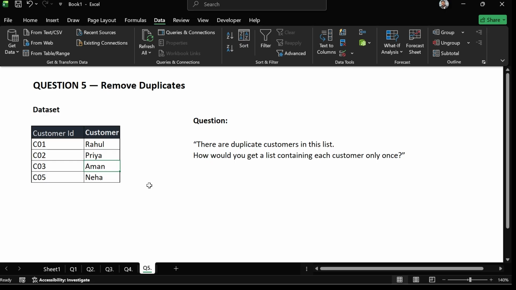But this is not a practical way. Of course, in a practical case we would try to find the duplicates in the customer ID, but here we just have a look at this question and try to understand it in this case. Okay, now the other way around is that you just have to click anywhere here.